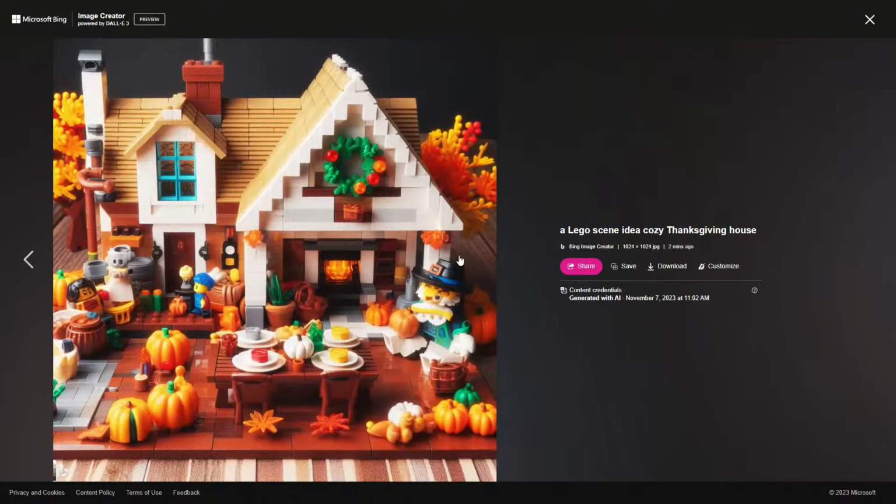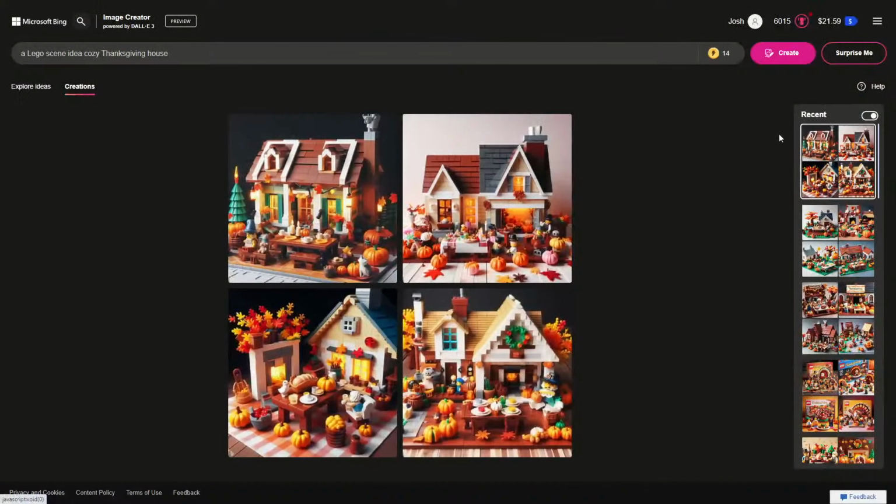And then here's the last one. Very weird image going on, but another similar idea, a house with a Thanksgiving scene going on in the front. Okay, so let's close that out.